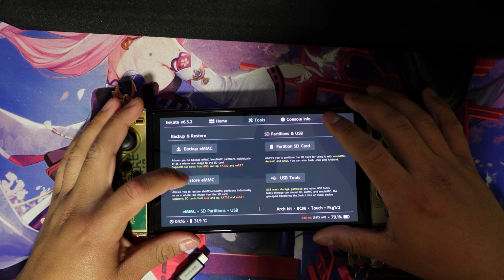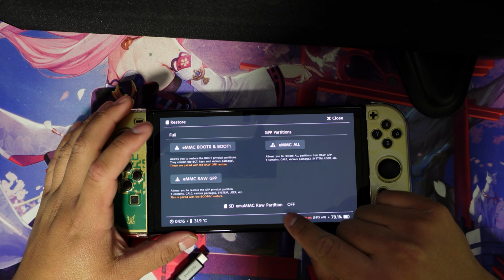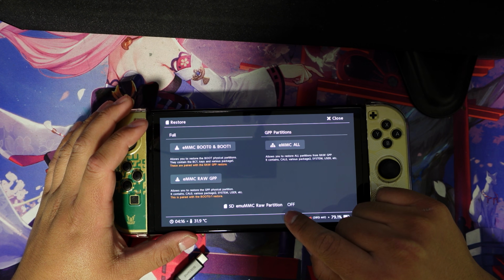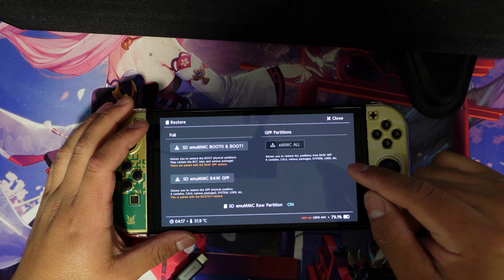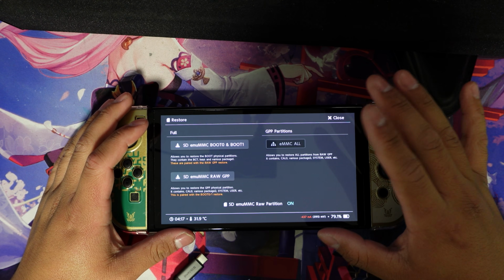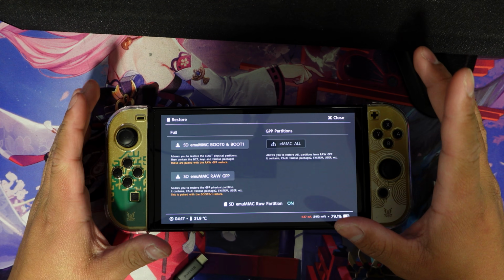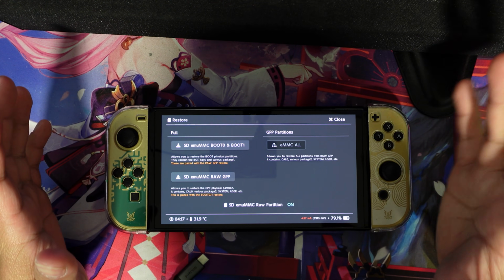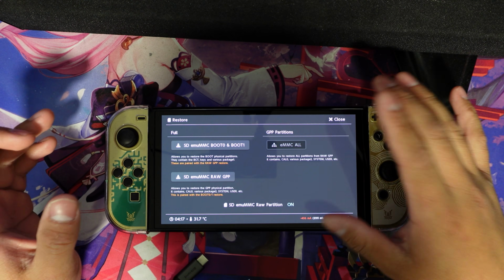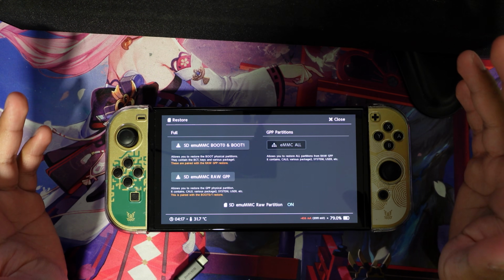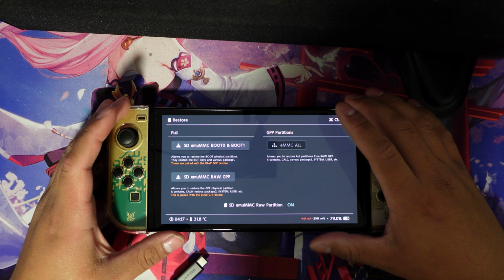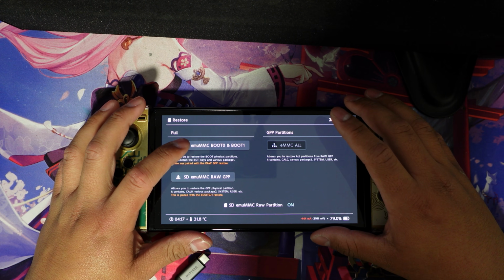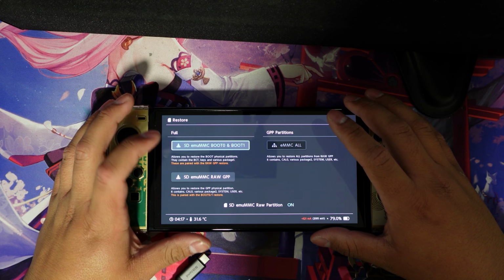We're going to go to restore eMMC, and you want to make sure you click down here SD EMU MMC raw partition. That'll put us into the EMU MMC, because you do not want to do this to your regular MMC, just because one, it's a higher risk of getting banned. You don't really need to downgrade your stock side, and anything we do to the EMU MMC is pretty much reversible. So with that being said, we're going to go ahead and do SD EMU MMC boot 0 and boot 1.